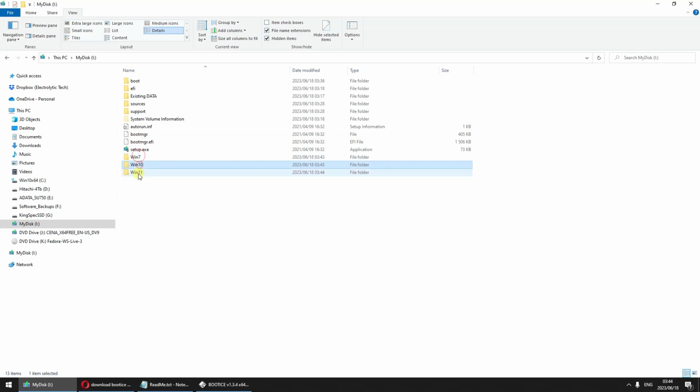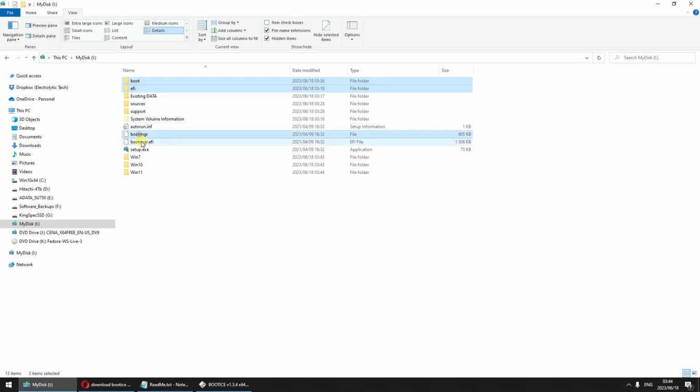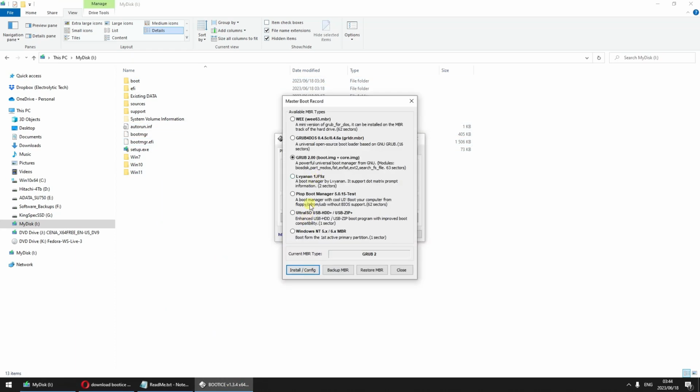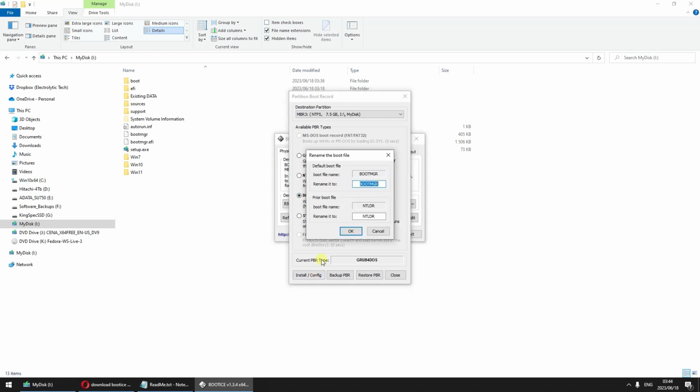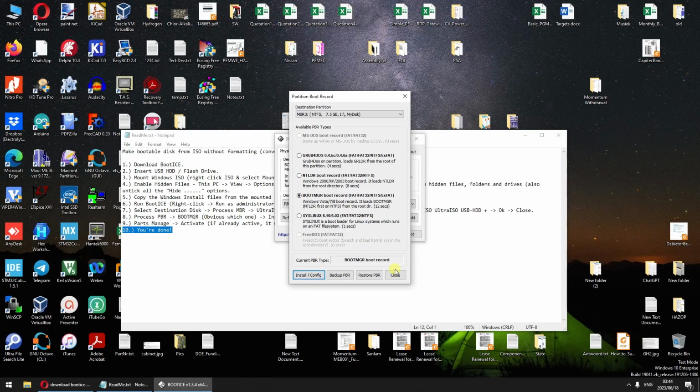You'd copy your installations in here. However, you're going to copy the latest one. Let's say you've got Windows 11 or Windows 10 or whatever. You're going to copy this folder, the EFI folder, and then these files. You're going to copy them out into the root of your drive. And then you're going to run the BootICE tool again, master boot record, choose this option, go install config, do the same thing. You're going to go parts manage again, you're going to go boot manager, install config, and you're going to go OK again.